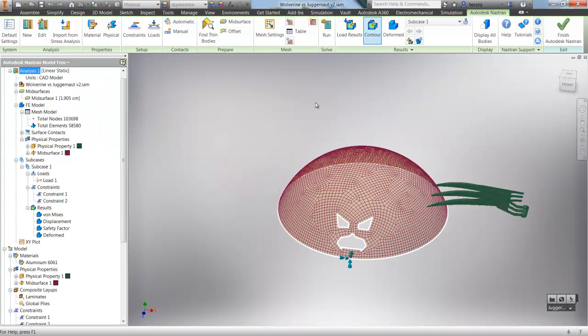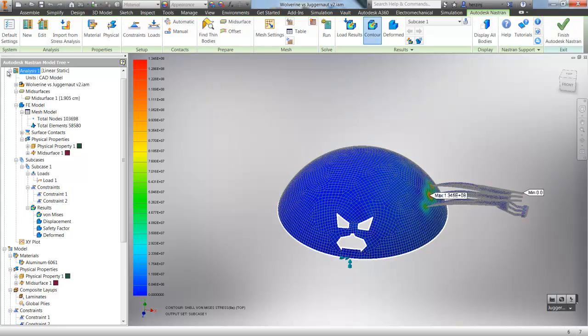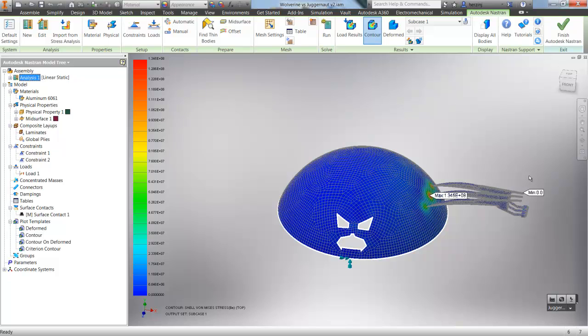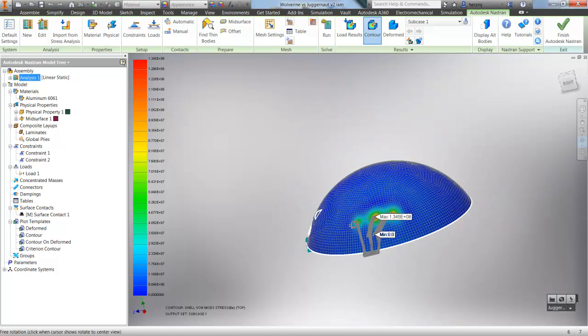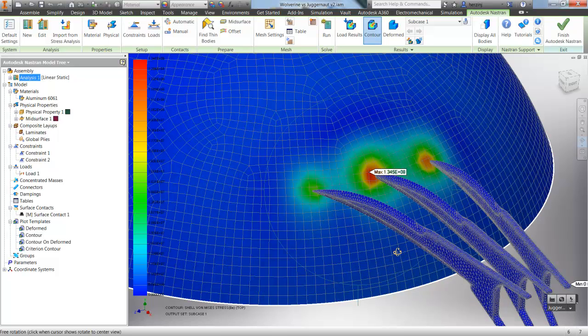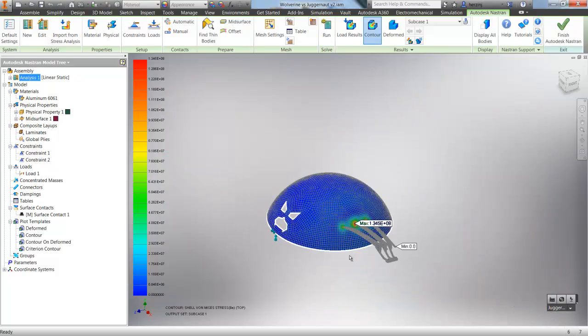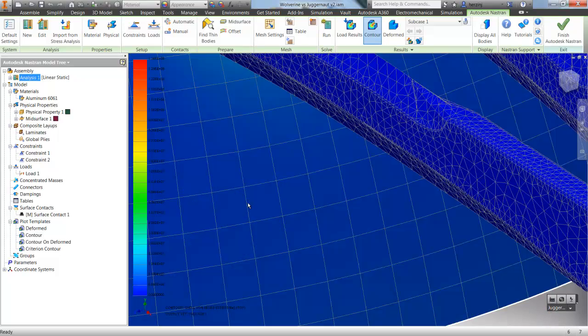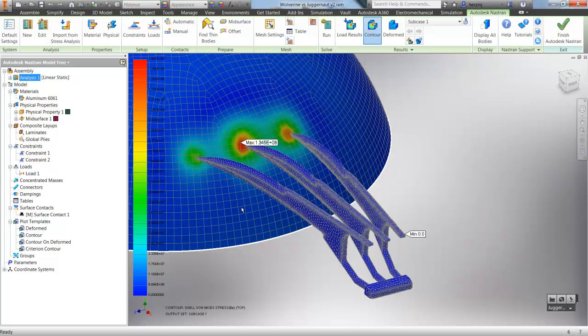You can see our mesh on the model, and if we click on Contours, you can now see that the claw is smacking the helmet, so it's causing some stress on there, so that's good. That's what we would expect. Contact is working, and you can see the hot spots in the red where max stress is, where the claw is hitting the helmet. But let's take a look at our displacement and really see what's happening here.